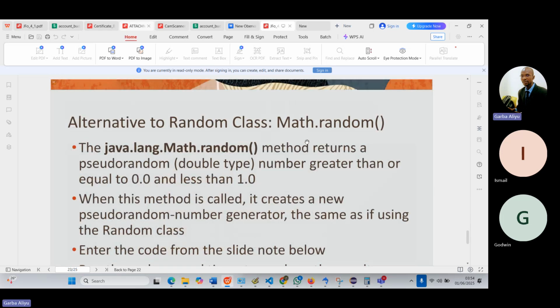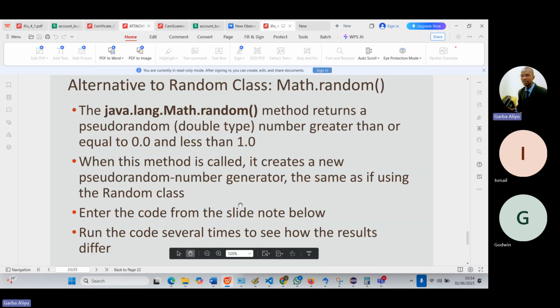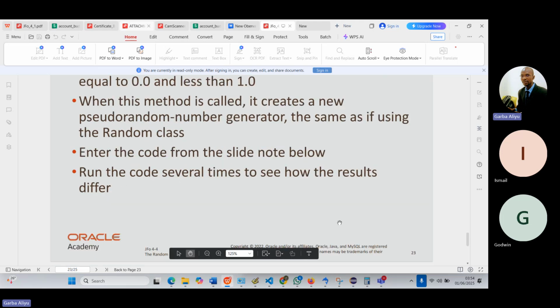So an alternative to the Random class is Math.random. This is another option, which is in the java.lang package. You can use the Math.random method to generate a random number. It returns a pseudo-random double type number greater than or equal to 0.0 and less than 1.0. So that's something in between. When this method is called, it creates a new pseudo-random number generator, just like the Random class. But this always returns a double value. Enter the code from the slide notes below. Run the code several times to see how the result differs.